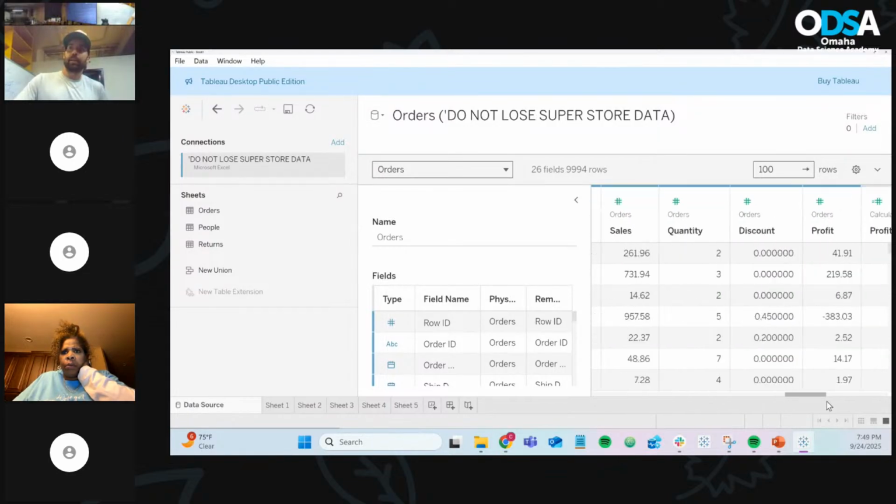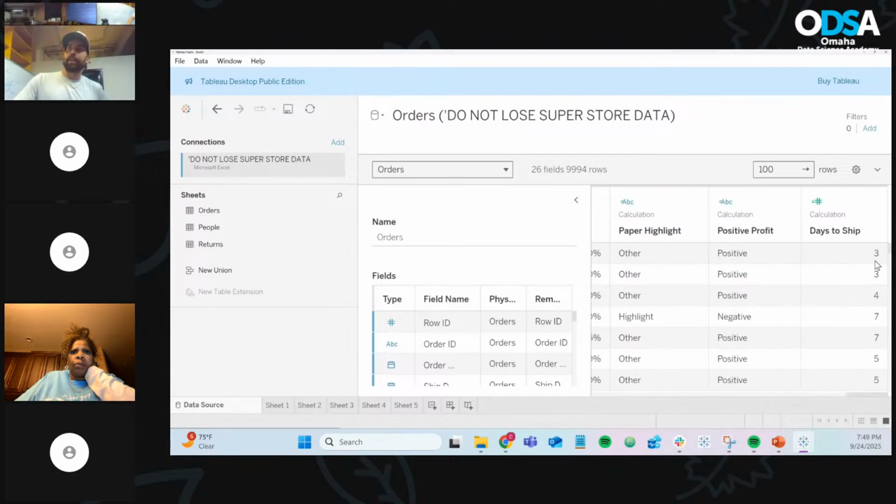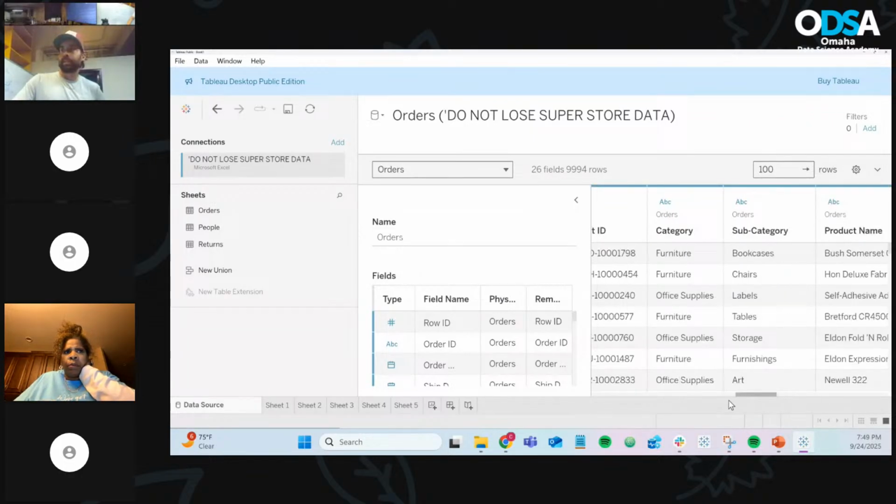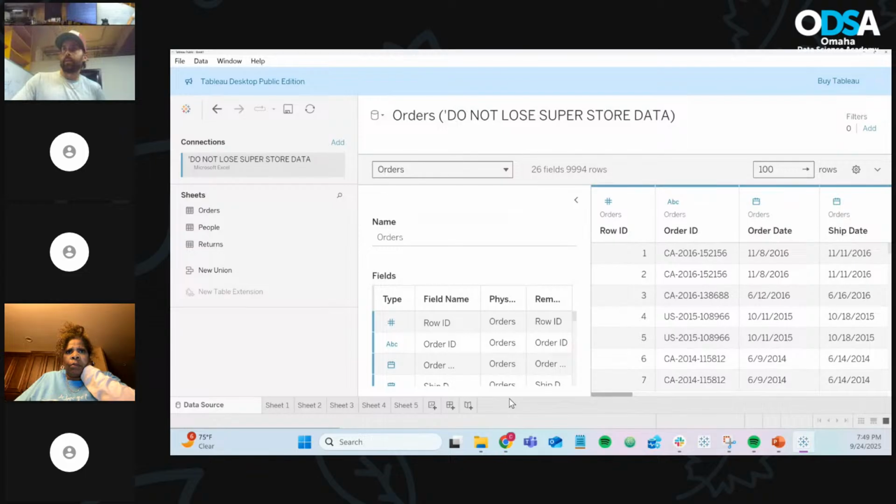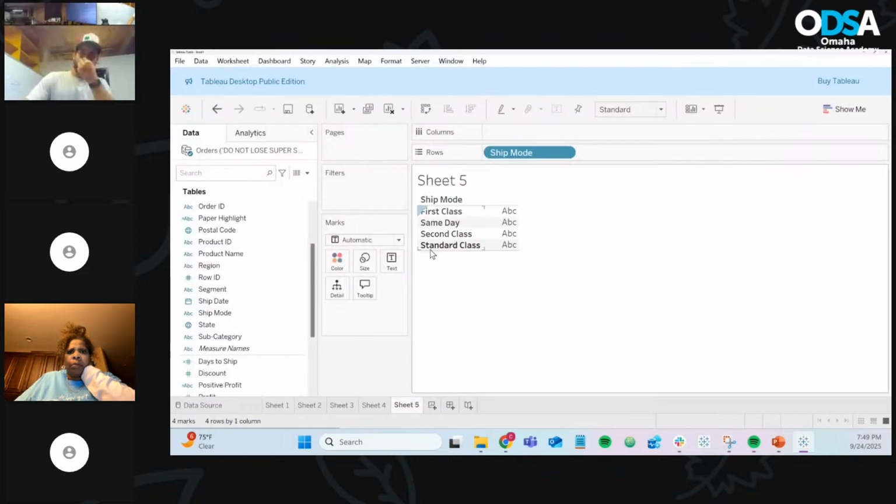And our DATEDIFF function gave us 3 days between there. Like this 7 one was ordered October 11th, shipped October 18th. So 7 days between. So that makes sense. So if we go back to our sheet, we have our ship mode.